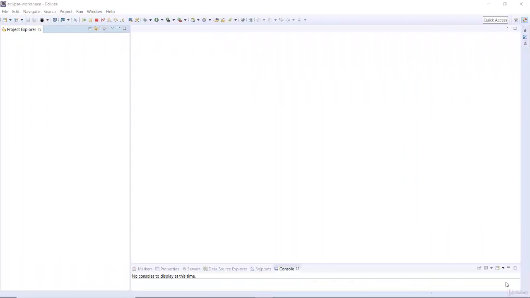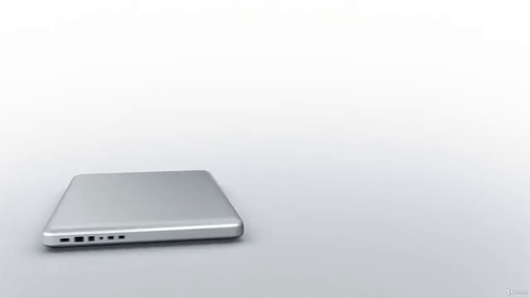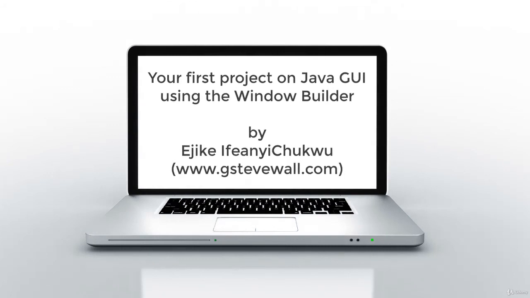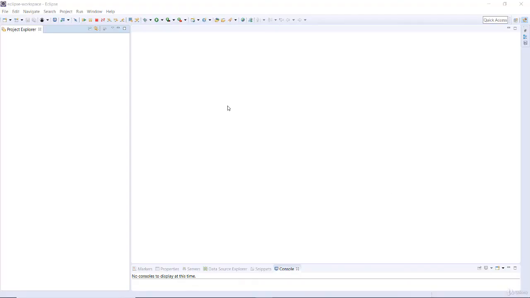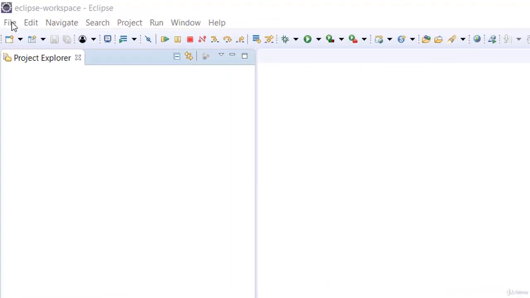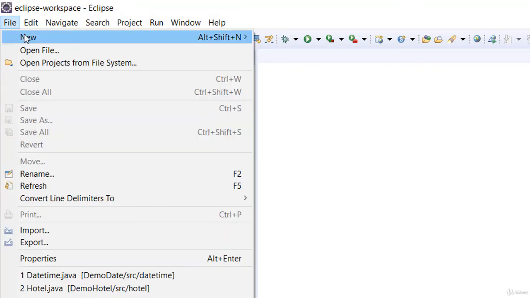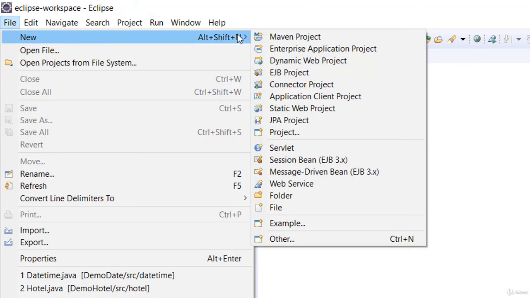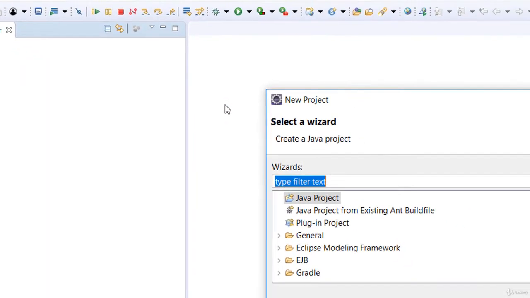In this video lecture, we're building our very first project here on Java GUI using the window builder. So first of all, move your mouse to File and hit on File. So move your mouse to Project and click on Project.